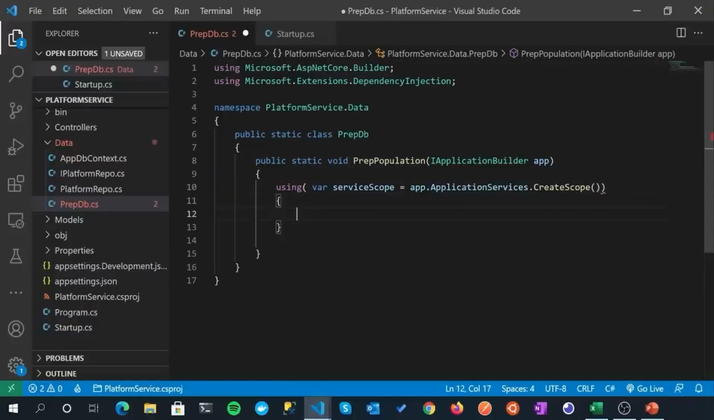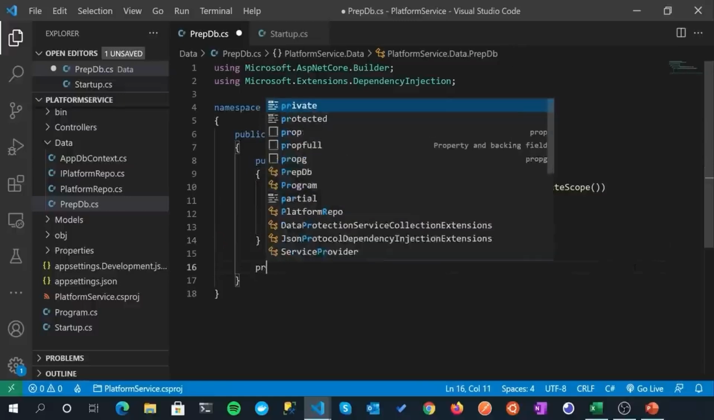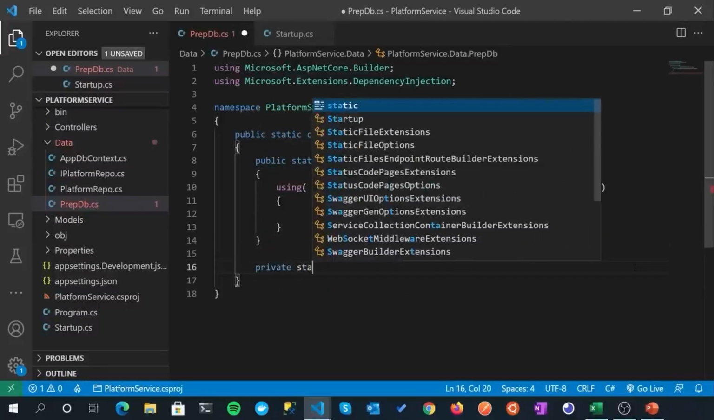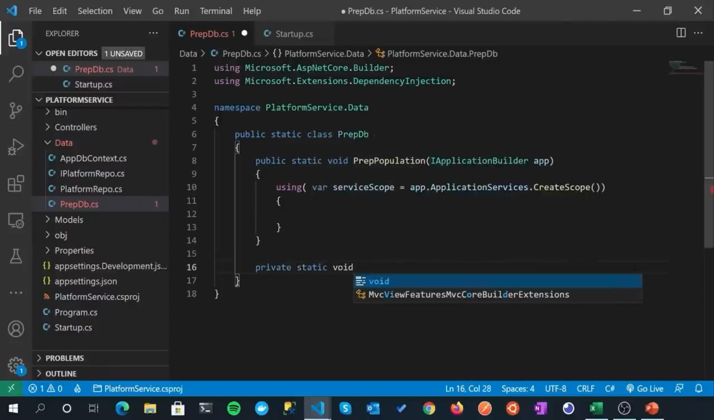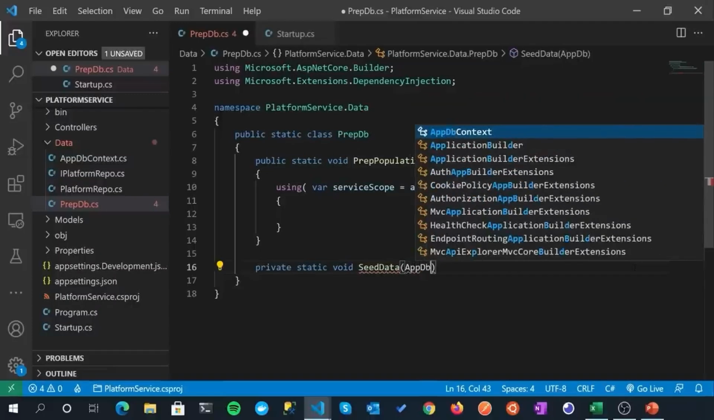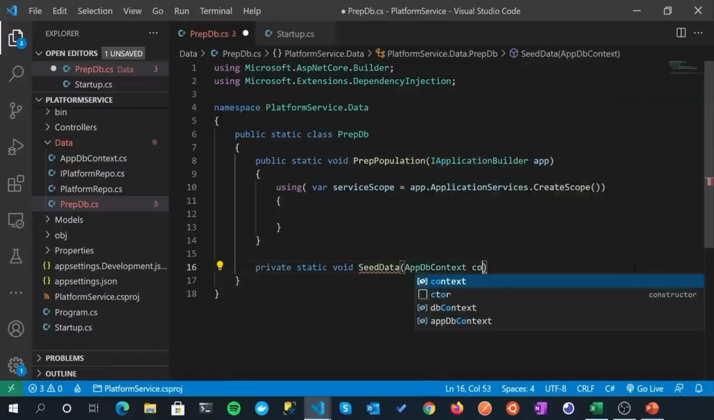Now in here, we're going to call our next method, our private method, which is going to do all the seeding of our data and eventually run our migrations. So let's create the method signature for that. It's a private static void method called SeedData, and this is going to expect an AppDbContext, and we'll just call that context.